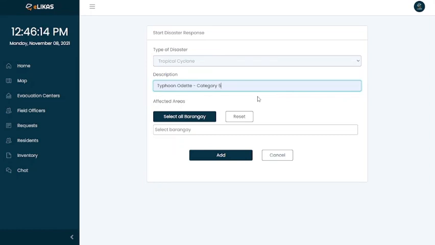Select the affected areas. In this step, you can click the Select All Barangay button if all of the barangays are included in the disaster response. You can click the Reset button to remove all of the selected barangays. Click the Add button when done.